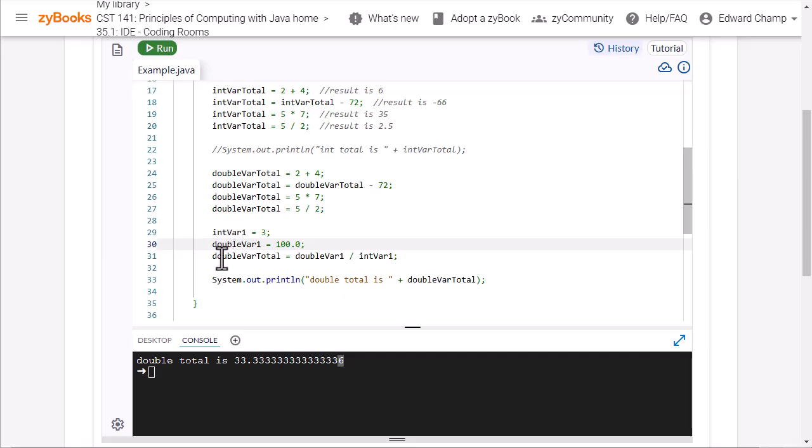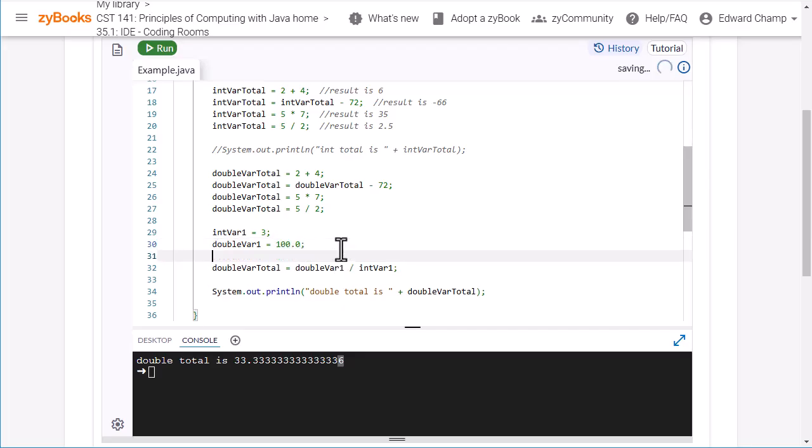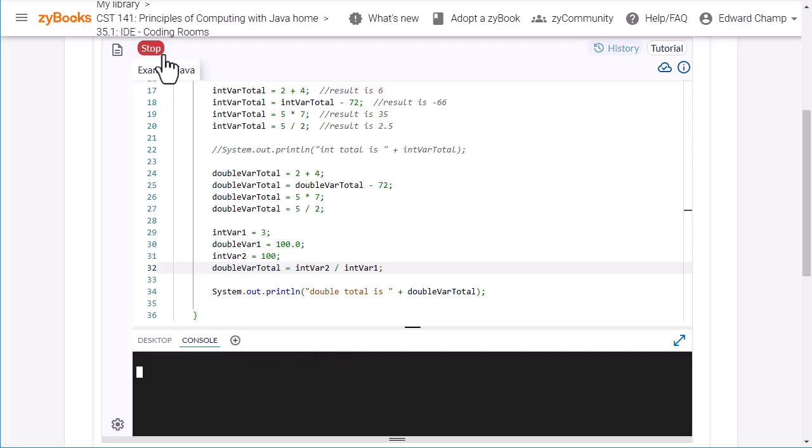Okay, so we divided a double by an int, and we have our result. What if we did int var2 equals 100? And let's just do int var2 divided by int var1 instead. So we'll mix it up, which is similar to what we have up here. And we run it again. This time, instead of saying 33.333, we're going to see 33.0, and here's our answer. So this is where casting can come in.